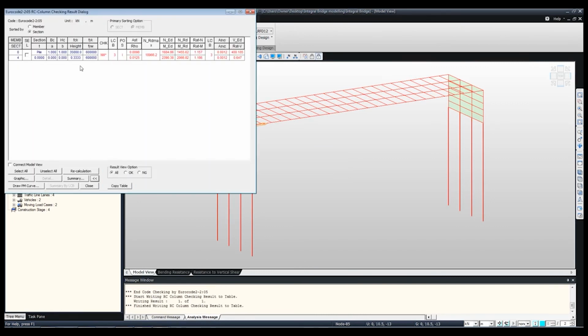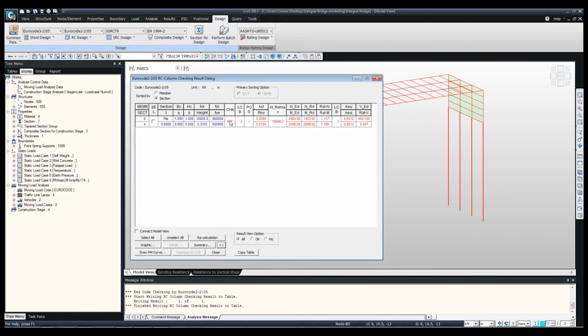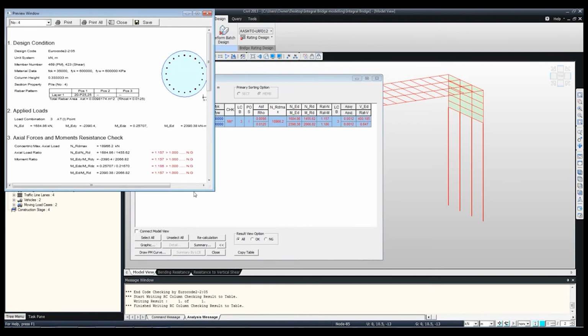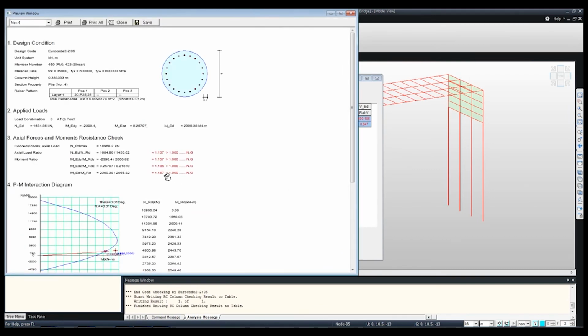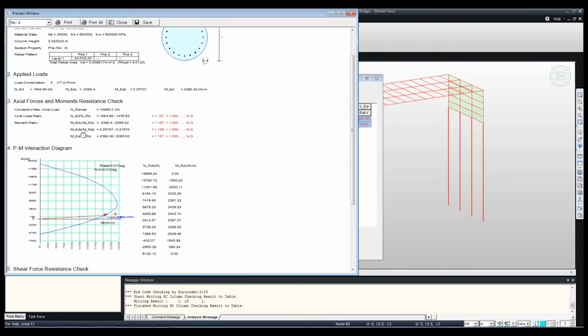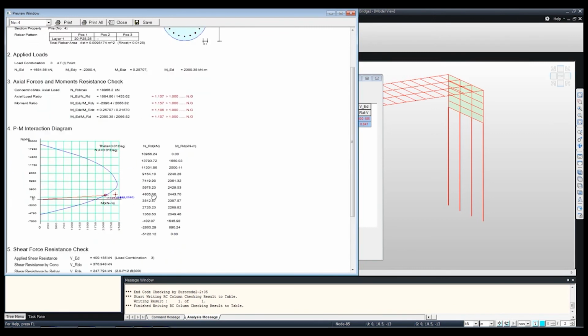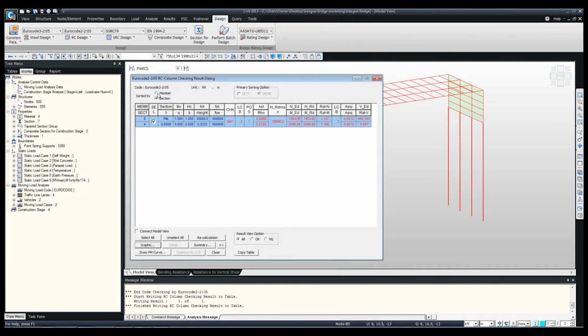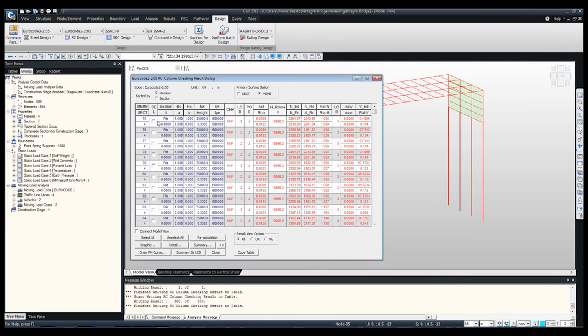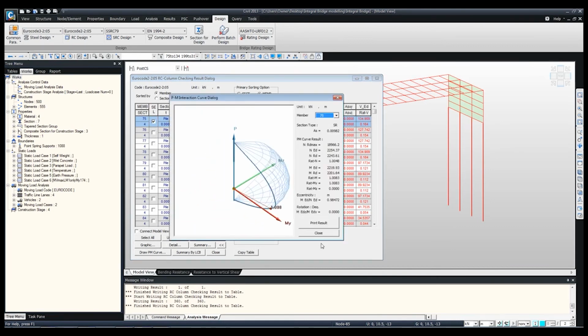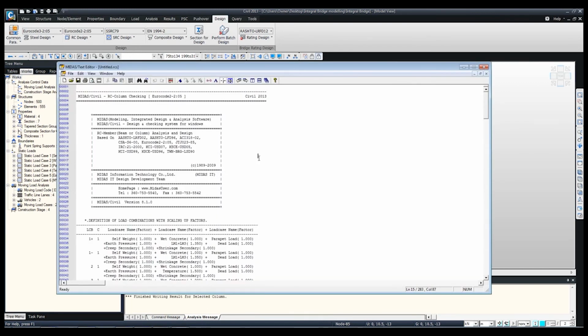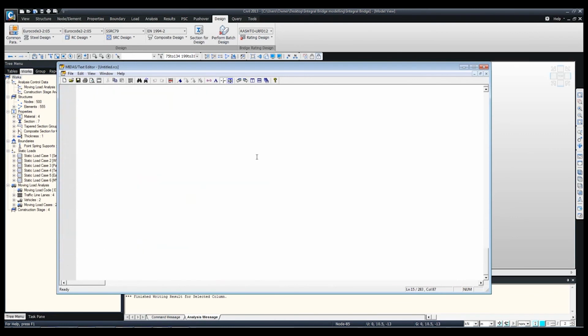Okay, the design is complete, the check is complete, and it shows some red marks here, which means the section is failing. We can click on the pile section and see the graphic report to see which checks are failing. So it shows that the pile is failing under the axial load capacity check, the moment capacity check, and the shear force is okay. We can also extract a detailed result. So just click on member, select any particular element, and we can either see the PM interaction diagram, or we can also click on detail, which gives us a detailed report, a step-by-step calculation for the reinforced concrete design check.